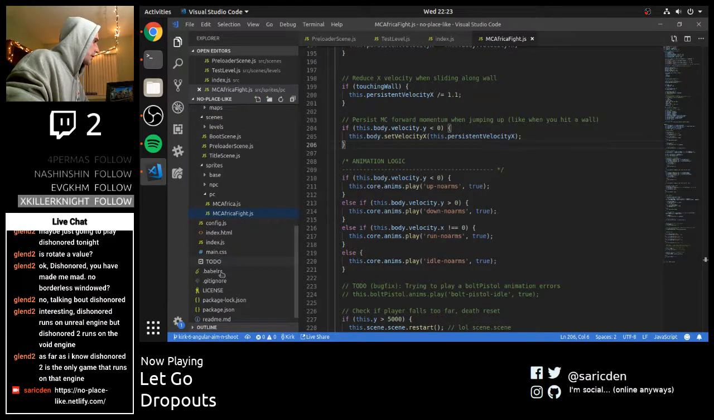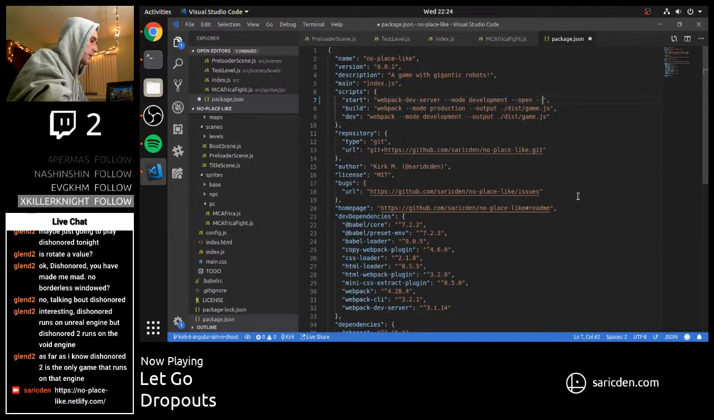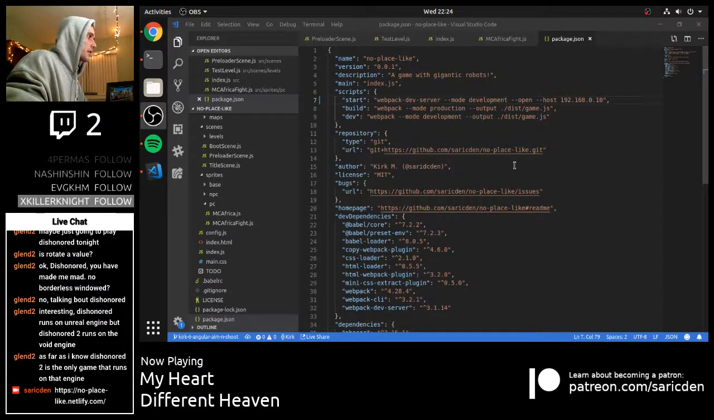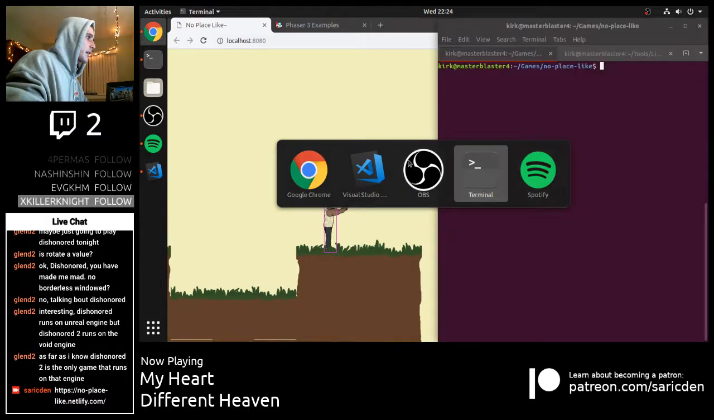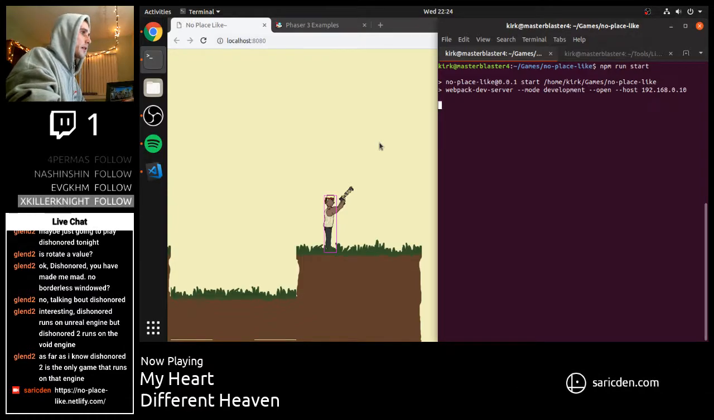Just have to open up our package.json, and we'll say the start command is going to be on host. Oops. Host, and we're going to pass in that IP address. Now that should, when we boot up our dev server, give me access on my phone to test the multi-touch. So npm run start. Let's see if this works.